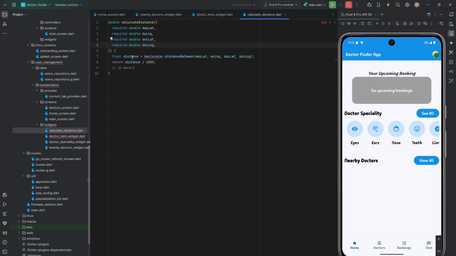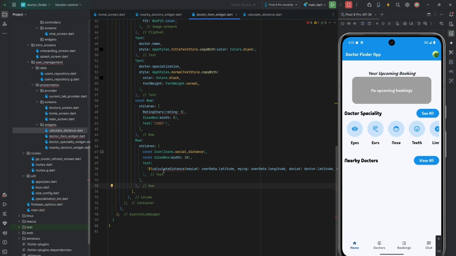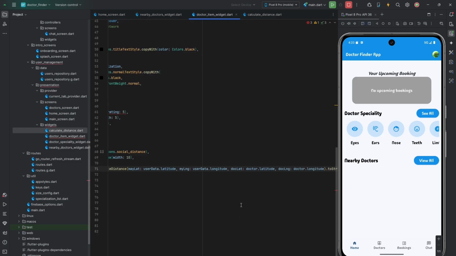And then we are going to calculate the distance using the Geolocator package. So Geolocator, and import that, .distanceBetween, so my latitude and my longitude, and the doctor's latitude and the doctor's longitude. And then that distance is usually returned in meters, and therefore I divide that distance by 1,000 to get it in kilometers. So if I go back to doctor item widget, I can now hover over here, and I'm going to import that. So it's going to take the userData.latitude and then my longitude. Also this doctor's latitude and also the current doctor's longitude, like that.